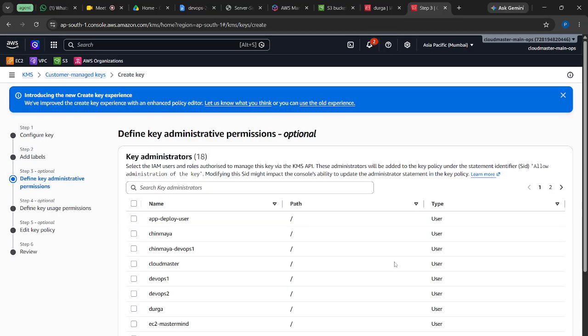Next. See, here it is saying key administrator. Who can manage this key? Who can rotate this key? Who can modify this key? These are the permissions you are going to grant. I am saying no one needs to be granted now. I am the admin who is creating this key. I want to be the only owner of this key, so I am not going to choose any user.